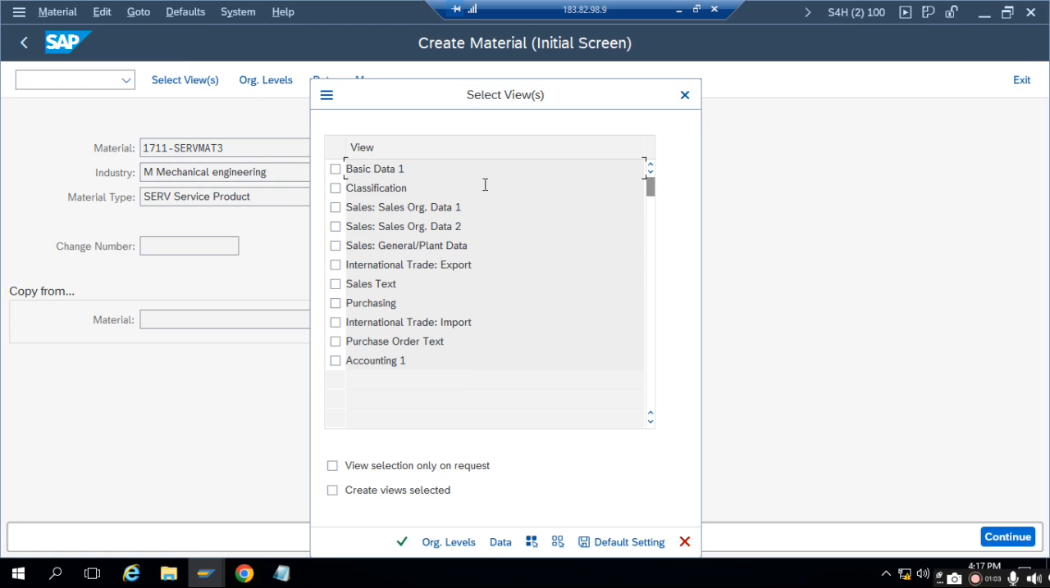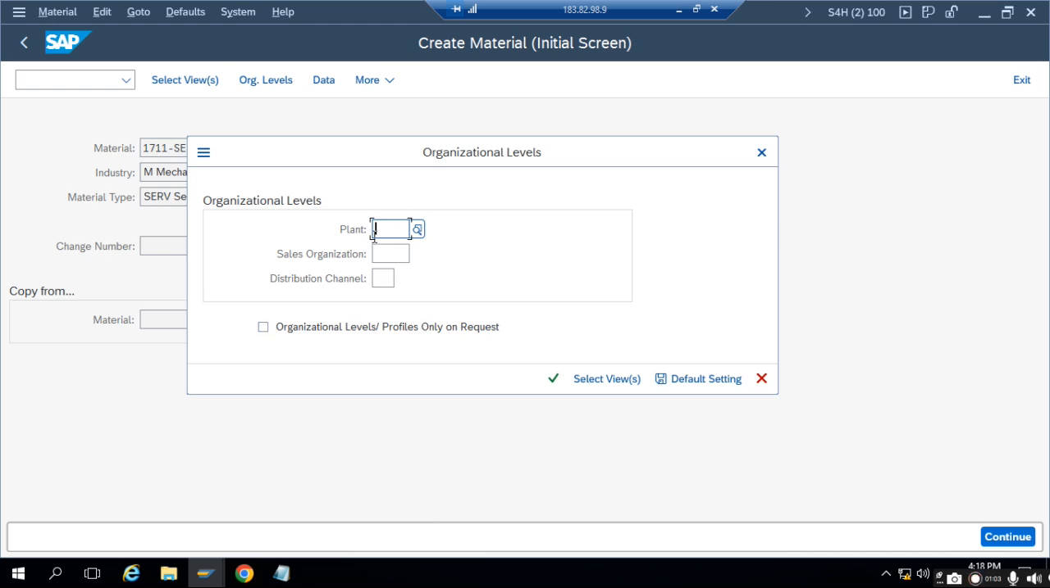Once you click on select views, you can see only these views are available with this ACRV service material type: basic data view, sales view, purchasing view and accounting view. Here we'll select basic data view, purchasing view and accounting view. Click on organization levels. Here only the plant field is available, the storage location field is not available. Why? Because we are creating material for service, and for service material there is no physical presence. That's why the storage location field is not available.